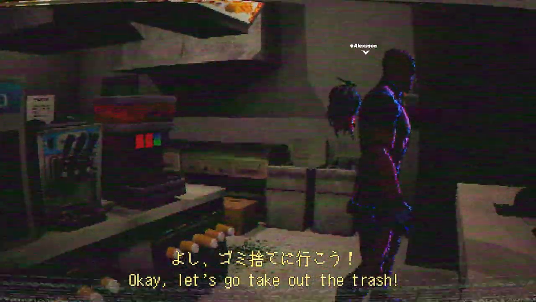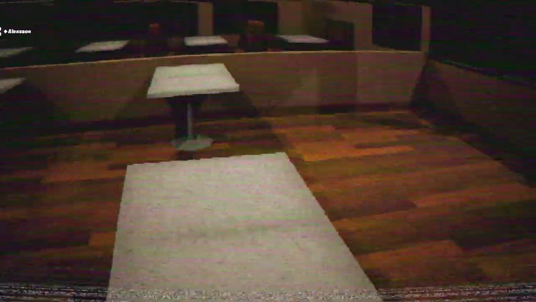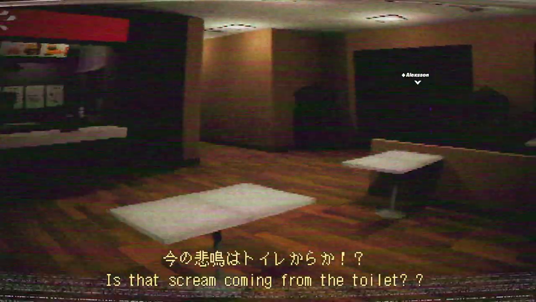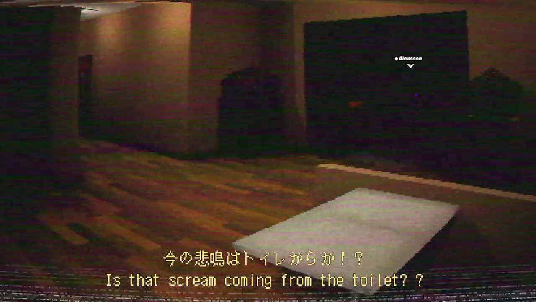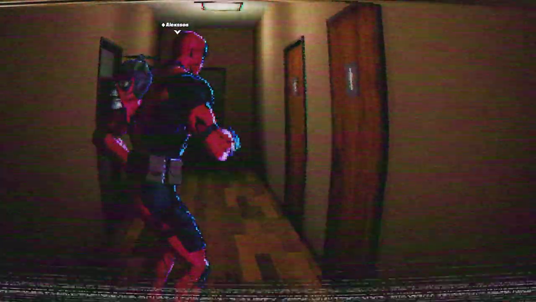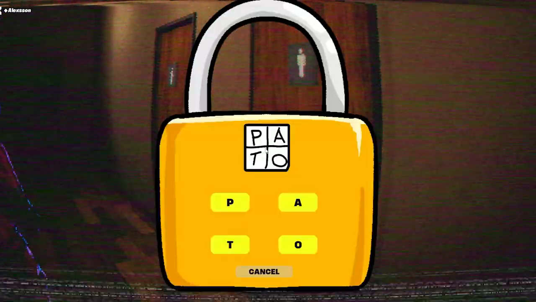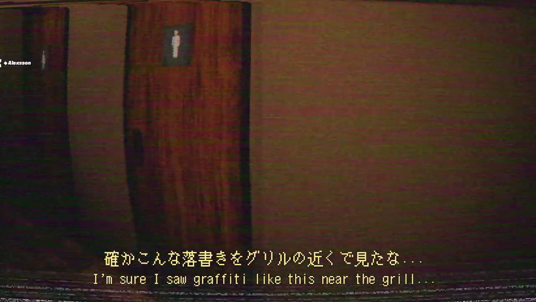Let's take out the trash. It's done and dusted. What's next? Or do we have more trash? What was that? Was that inside or outside? Is that scream coming from the toilet? How did you know it came from the toilet exactly? And which toilet? There's here? Puzzle? What do you mean puzzle? Is this mystery solving?